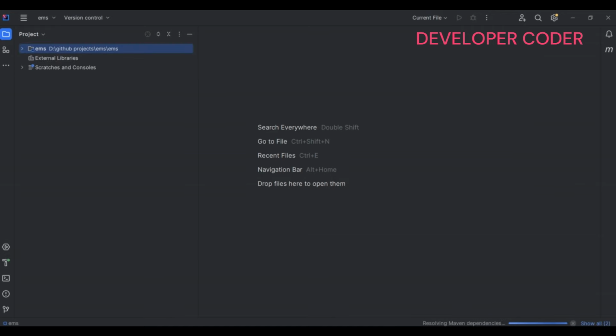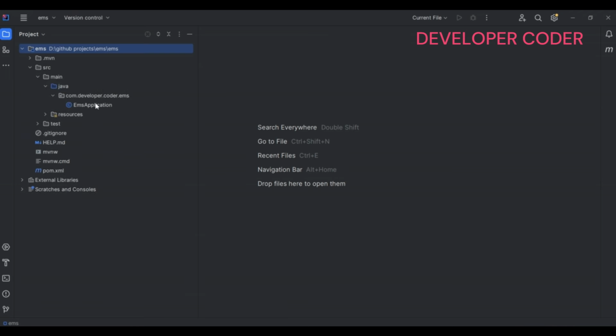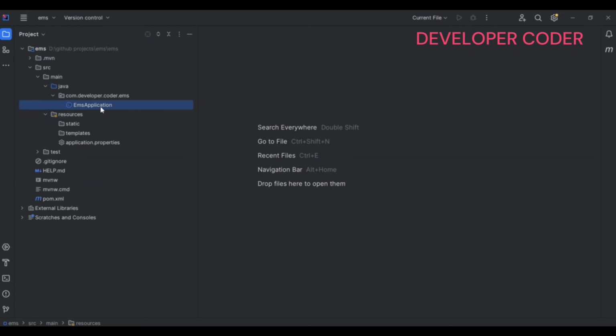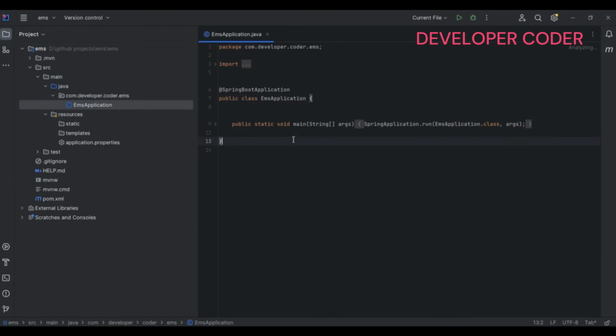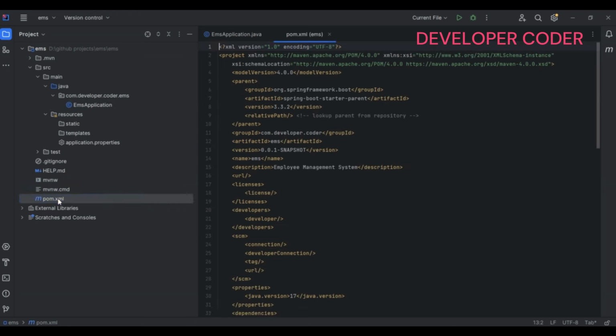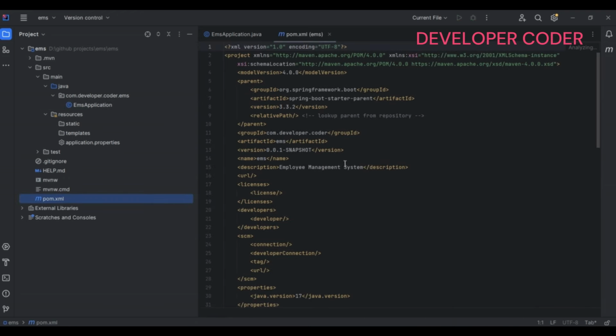It is going to add all the dependencies that I have. Let's go to this src directory, main, and we have this java folder. Inside this is our application, and also there is one pom.xml file. Here you can see the dependencies.